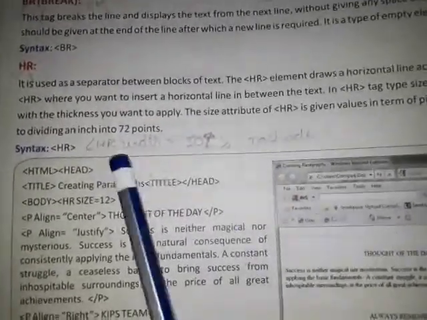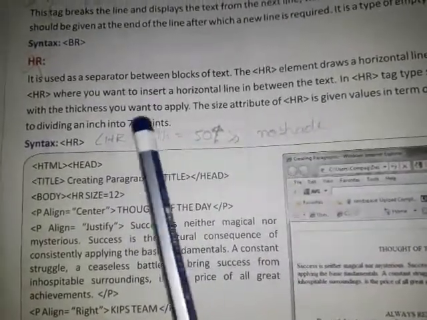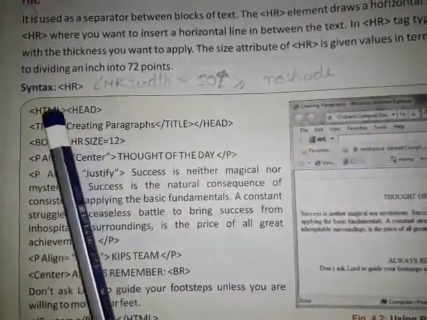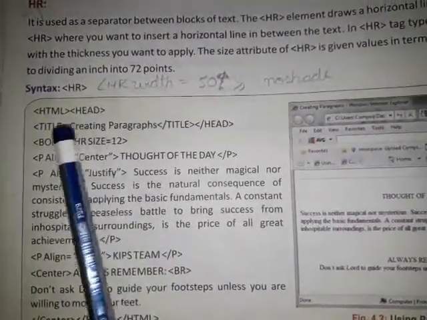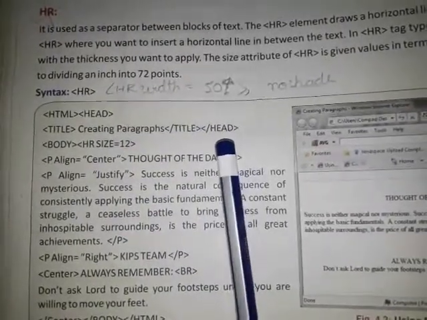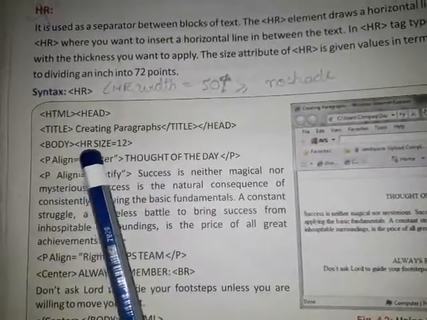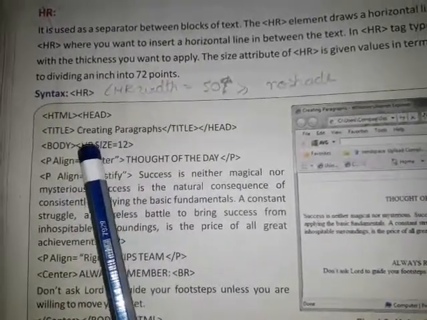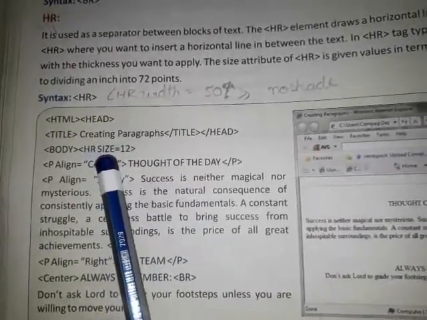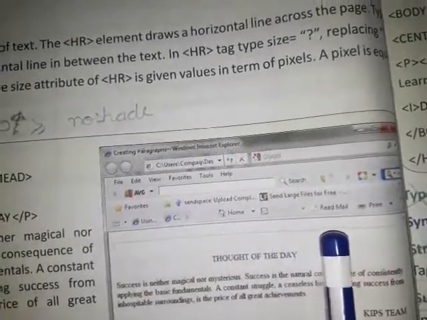Now the syntax we will discuss later. First we will discuss a program. HTML open, head open, title: creating paragraphs, title close, head close, open the body tag. Here I am giving HR size equals 12. So first of all I will display a line at the top of the page. Look here, this is the line which is displayed.